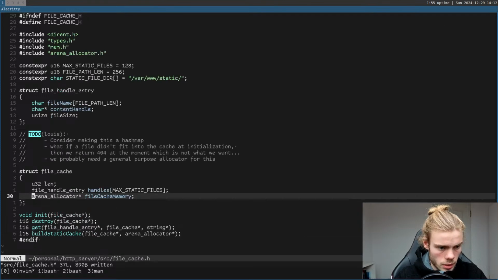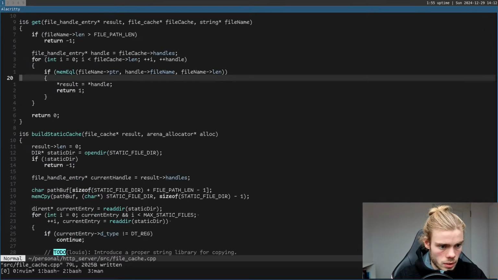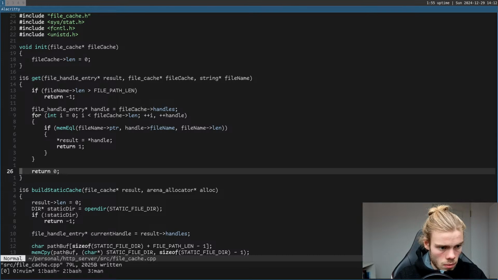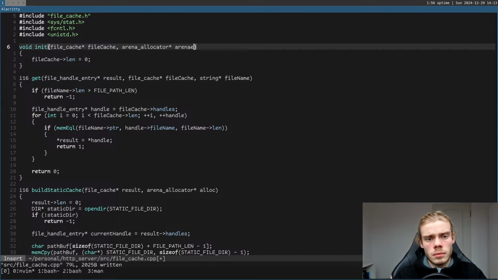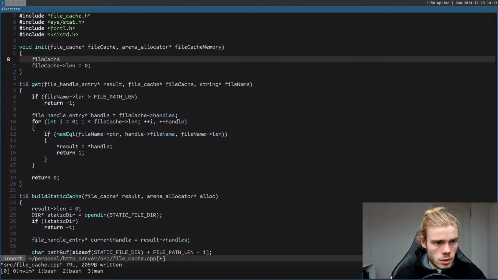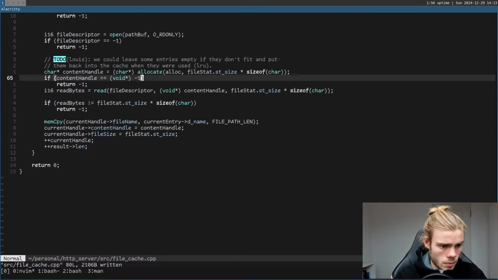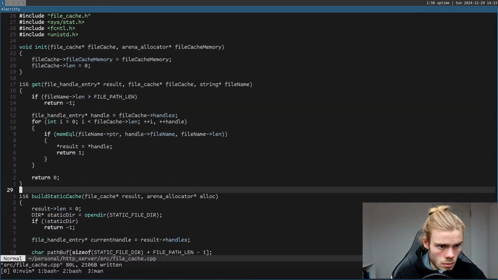So when we want to init it, here we say file cache arena allocator file cache memory. We say file cache memory, the file cache memory. Okay.